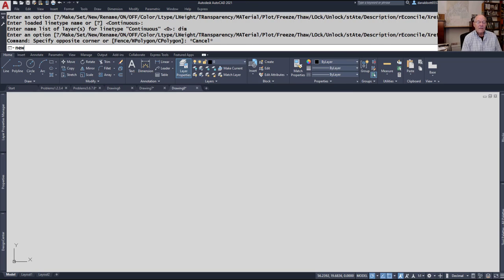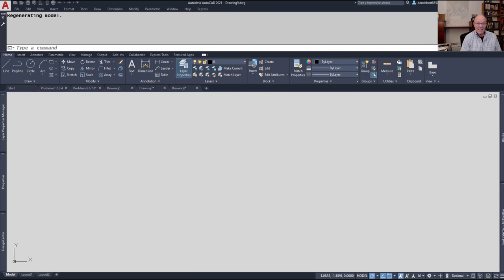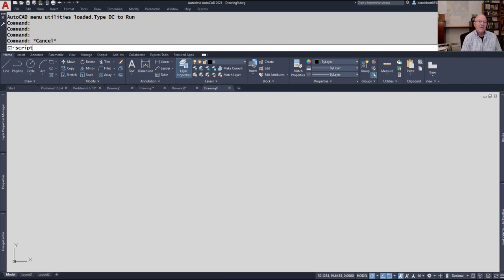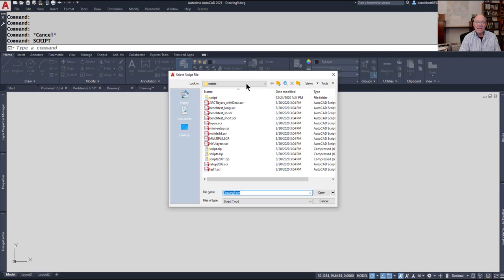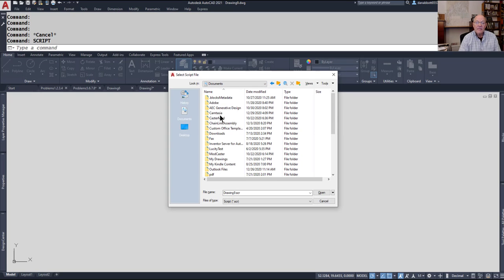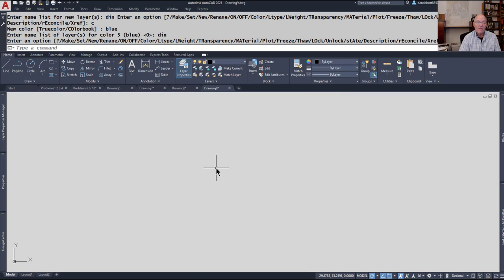Now I'm going to start a brand new file. This brand new file has no layers other than layer 0 in it. And instead of typing what I just typed, I'm going to type the word script. I'm going to run that script that I just created. And that script I just created went into my Documents folder. So I need to go up here to This PC, go to Documents, and layertest right there. So that's the file I just created. I double click. You can see up in the command prompt that something happened.